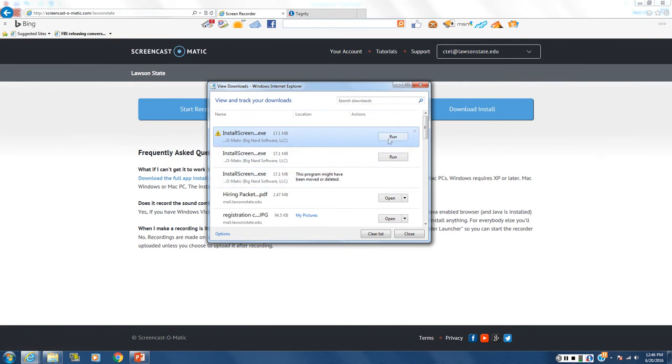So we're going to pick the very first one. I'm going to go ahead and click Run. Don't be alarmed if nothing happens initially. It just takes a few minutes for it to pop up. So we're waiting for a pop-up screen to come up. We're just going to be patient.